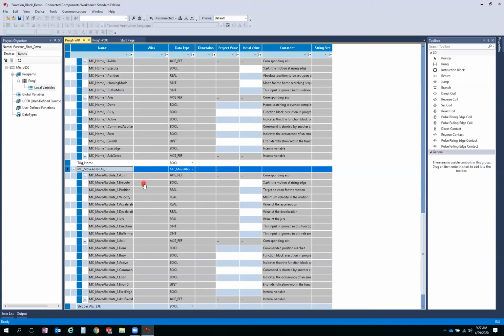And then we can execute that, tying it to a different bit that we can toggle on and off. It just looks for the rising edge. As it sees the rising edge of that bit, it'll begin the execution. And even if that's still active by the time it finishes the move, it's not going to try to move again until that bit goes low and then goes back high again.